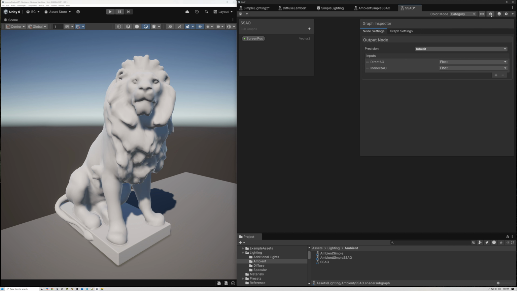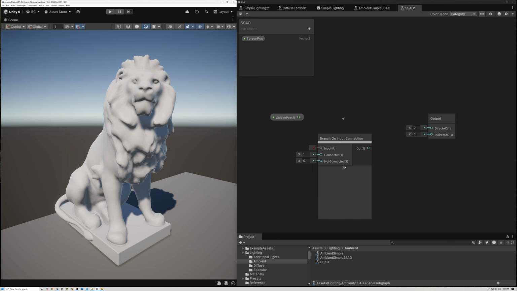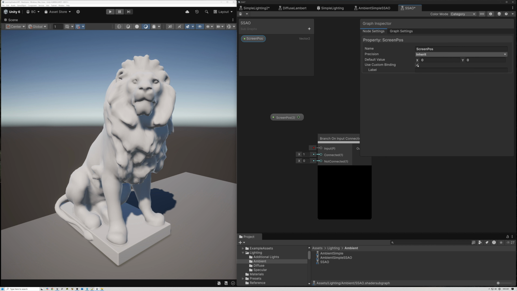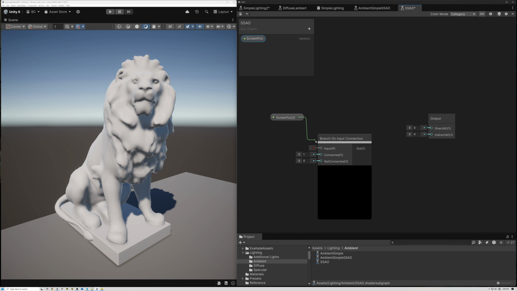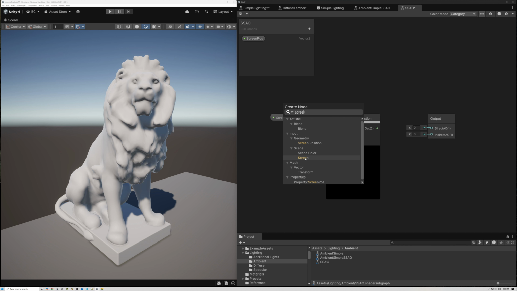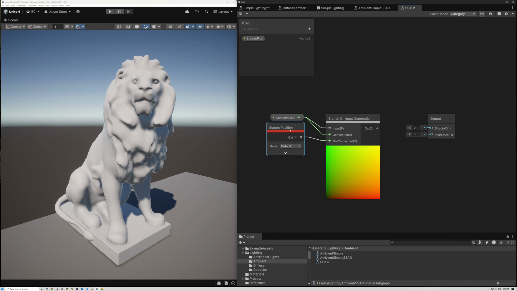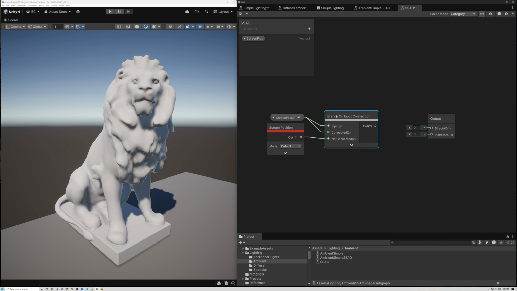Okay, so we have our inputs and outputs all set up. Let's bring in our screen position here. And we're going to create a Branch On Input Connection node. For my screen position, we're going to check this use custom binding box and just type in screen position here. And now I can connect up my screen position to input and connected. So when my input here is not connected, we're just going to bring in our screen position node and connect that up. That way, if we don't connect up the screen position input, it'll just use our screen position node by default.